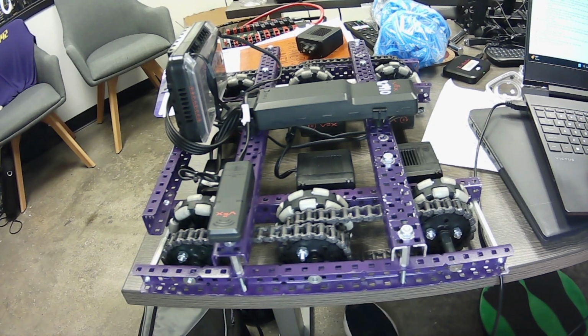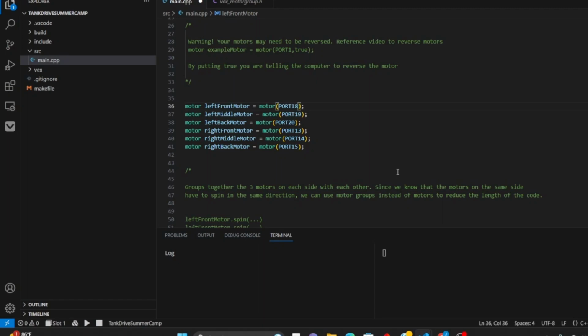So if that is not the case for each of your motors, then you'll have to reverse these motors. Luckily, there's a way to reverse the motors in the code without having to physically uninstall them, change their direction, and then reinstall them to the robot.